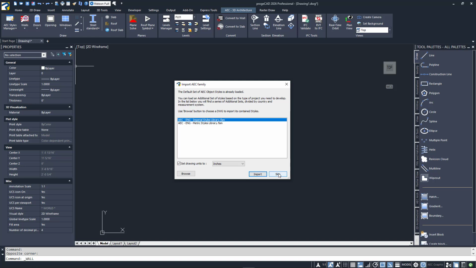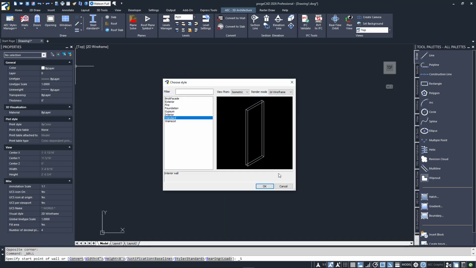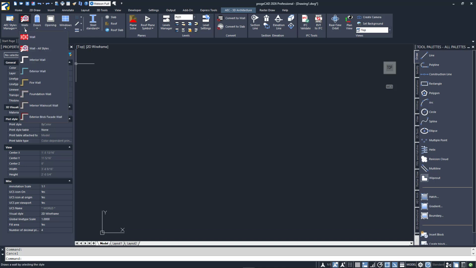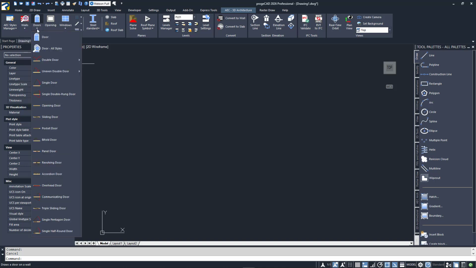I'm going to skip this to start with, but I will come back to it. Now, the Wall-All Styles dialog will appear, listing the style types or objects. You can choose a style here and click OK to start using that style. I'll close this dialog now. The object styles are also found in the ribbon icon for each object type, so you can choose your style that way if you prefer. Also, notice that each pull-down also contains an icon to open that object style dialog.